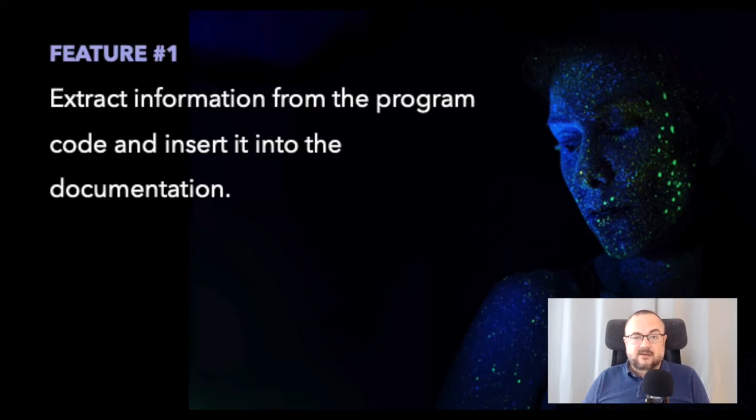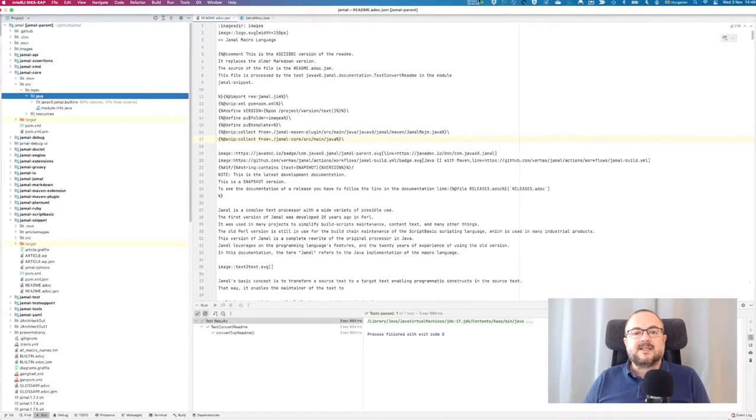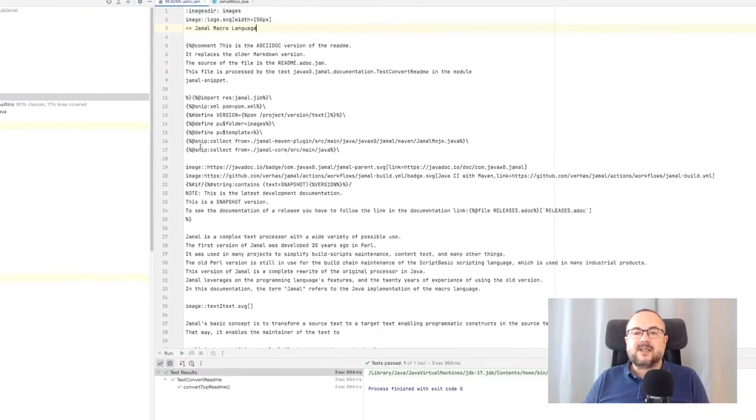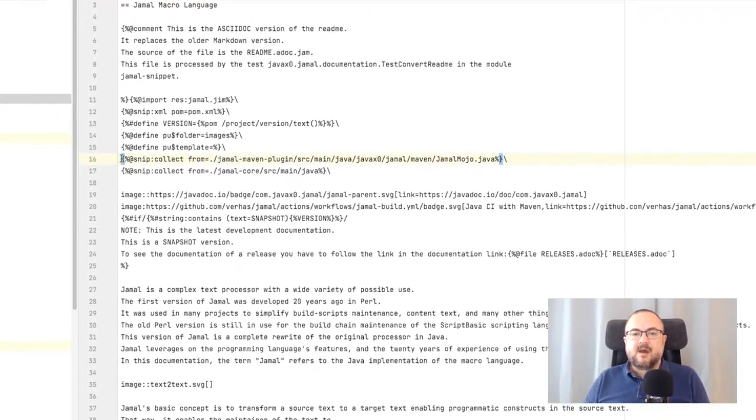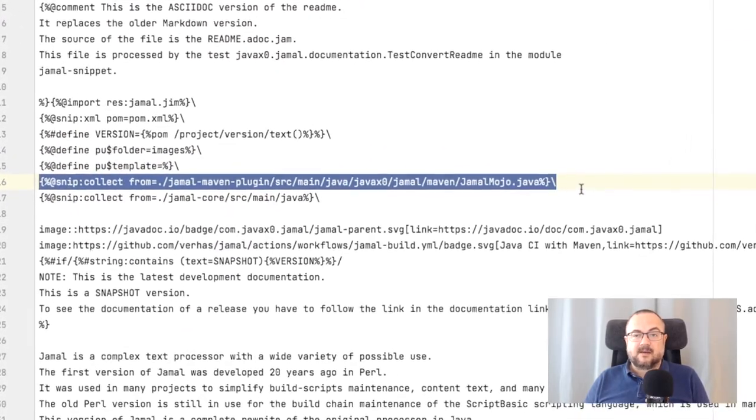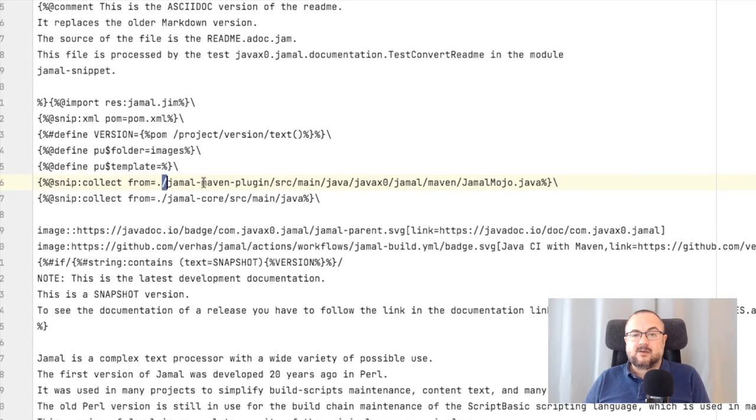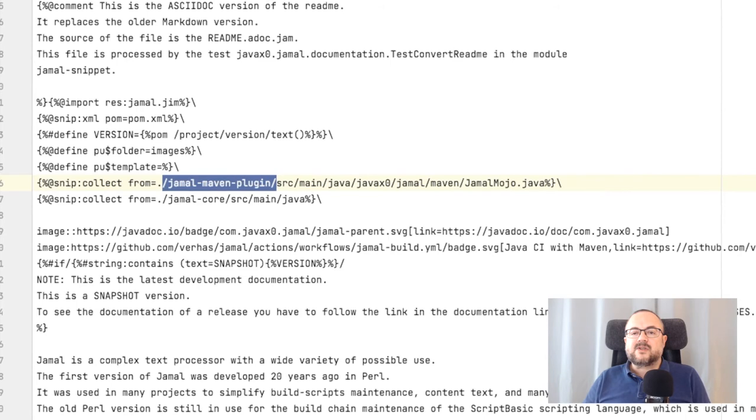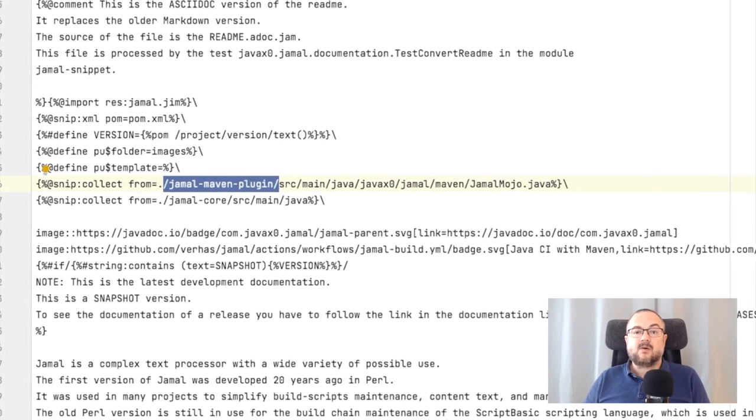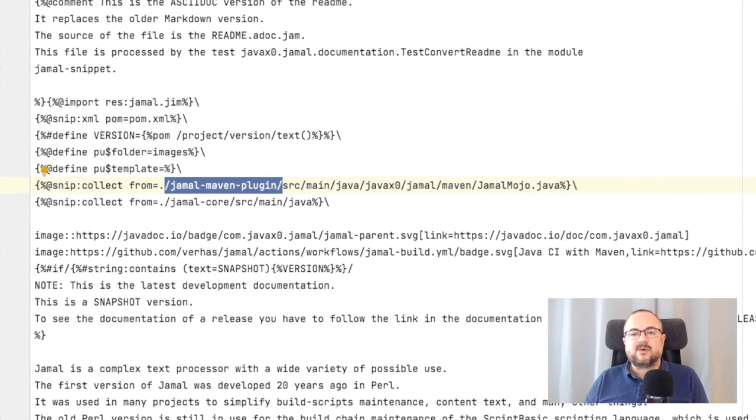The first is to extract information from the program code and insert it into the documentation. It is the case when we fetch the version from the POM XML, insert constant values or sample code into the documentation. Jamal has the concept of snippet for the purpose. A snippet is a multi-line text extracted from the files of the documented system. When a document wants to use snippets, for example, to include source code into the documentation, it invokes the snippet collector macro. This macro reads the source files and looks for snippet lines.